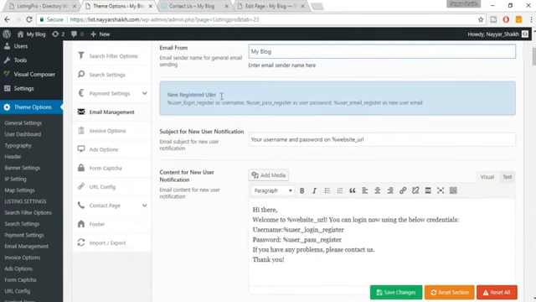Now first one is new registered user. Okay, so the subject for new registered user: your username and password on website URL. So basically their username and password will be sent to their email address, and they will be asked to log in to the website with that email address and username, which is awesome, a great premium feature.